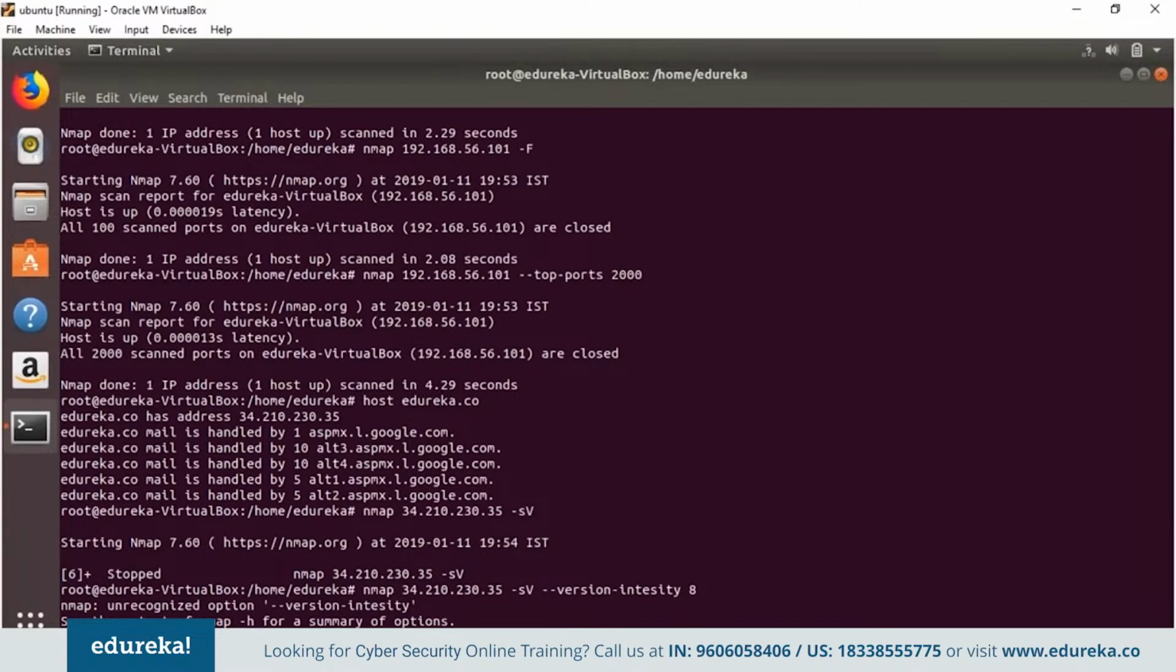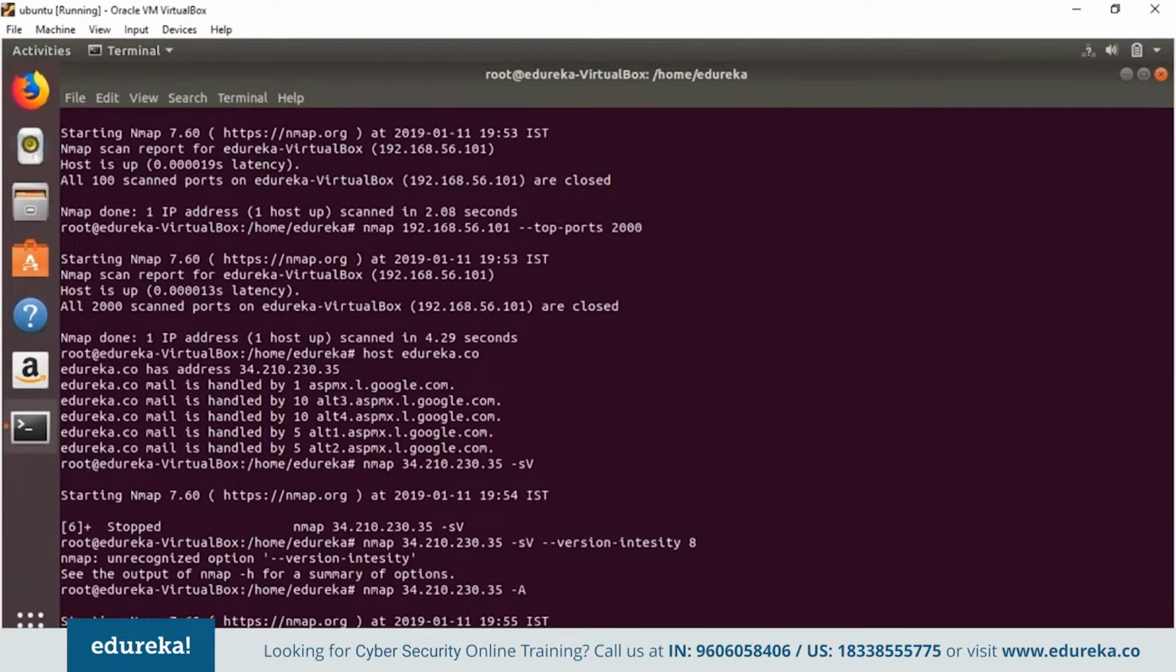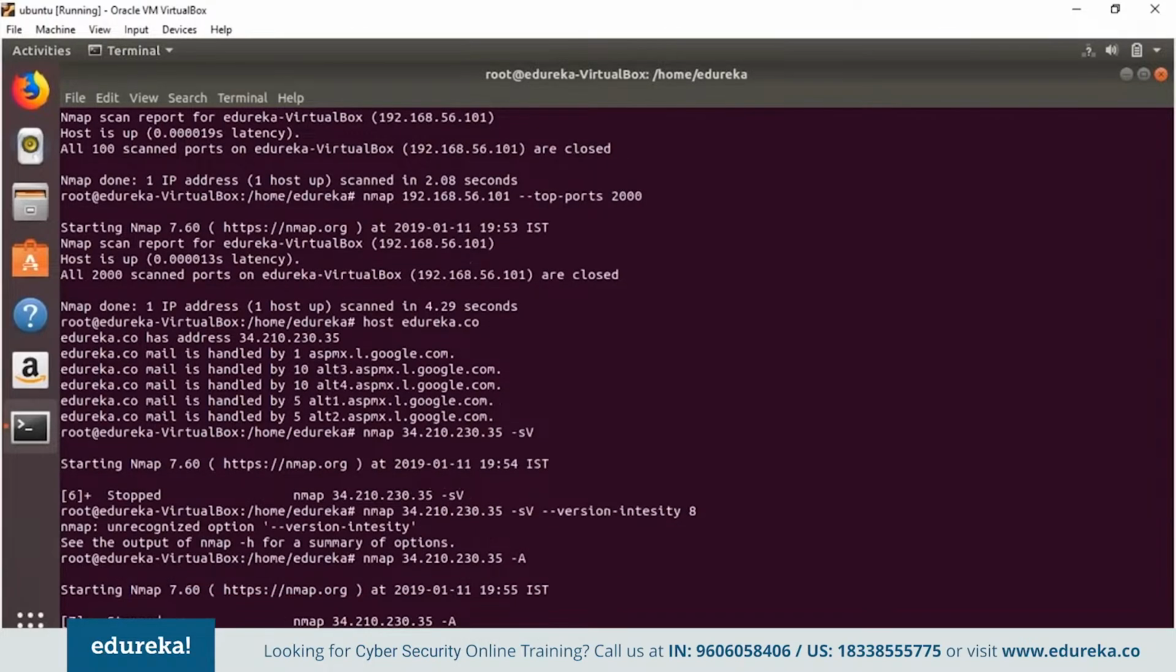Okay, you can also do aggressive scans. For aggressive scans, all you have to do is use the -A tag. And that will do a very aggressive scan on that IP address. Okay, so that was all about aggressive scans, and it's taken a really long time, so I'm going to just quit out of it. Then you can do something like OS detection also.